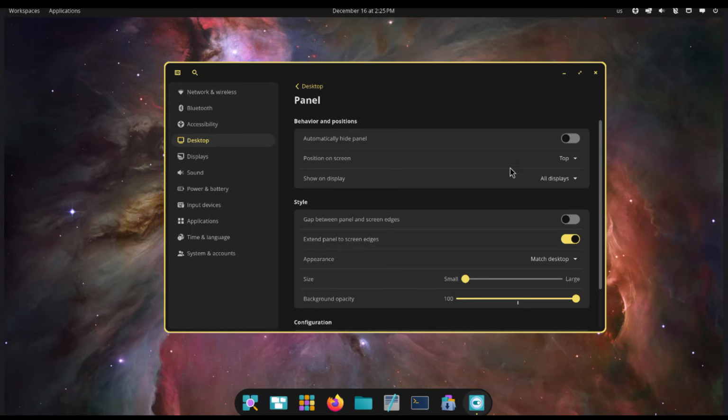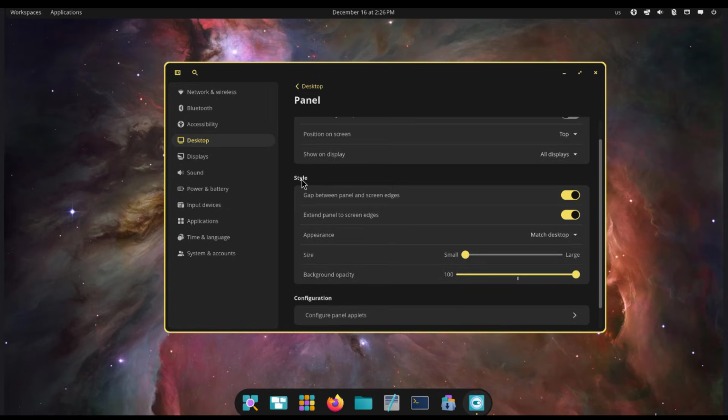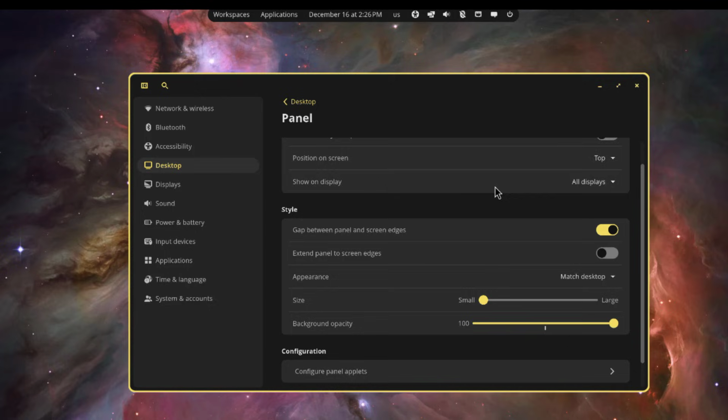So there's show on display. Right now we're set for all displays. So this is style and I can turn this on, gap between panel and screen edges. So there's extend panel to screen edges. This is the default. I can turn that off and this is how it shows.